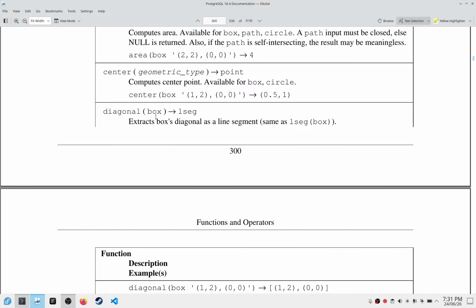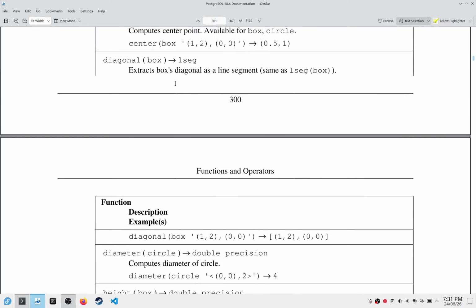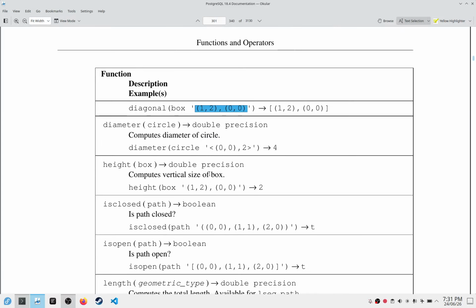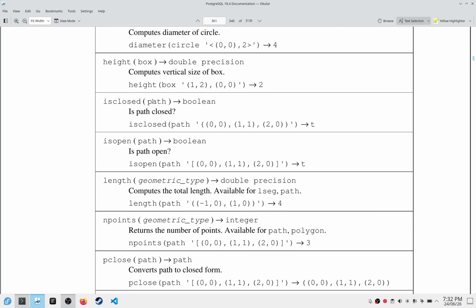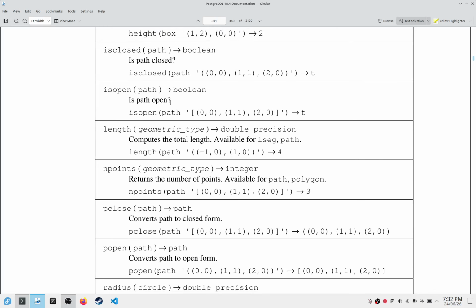We have diagonal, which takes a box and extracts the diagonal as a line segment, same as lseg(box). This box is basically represented by the bottom left and top right coordinates, so the diagonal will be the same. Then we have diameter of a circle, which computes the diameter of the circle. We have height of a box, which computes the vertical size of the box. Is closed tests whether a path is closed or not, returns a boolean. We have is open for a path, which tests whether a path is open or not, again a boolean.